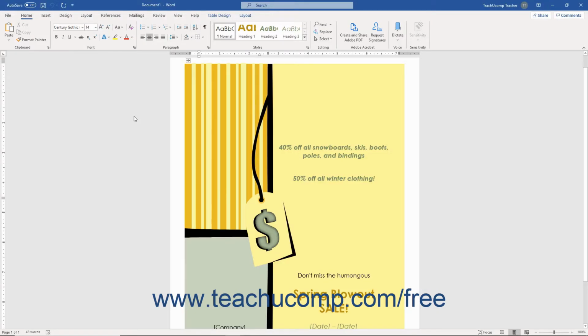www.teachucomp.com/free. One way to share documents in Word is to use the co-authoring features of Word as part of an Office 365 subscription. To use co-authoring in Word, you must also save the shared document to an online site like OneDrive, OneDrive for Business, or SharePoint Online. Co-authoring lets you work on shared Word documents at the same time as other users.